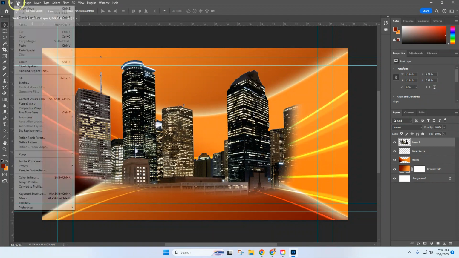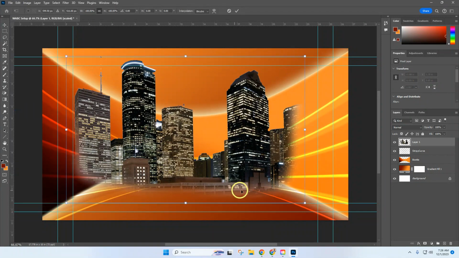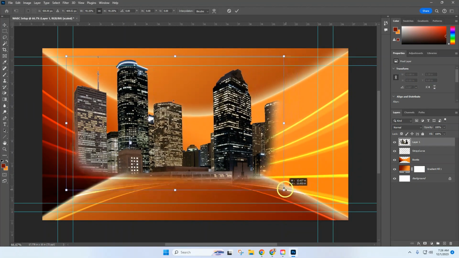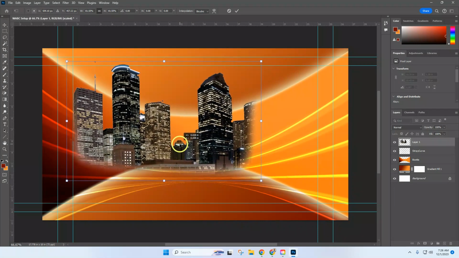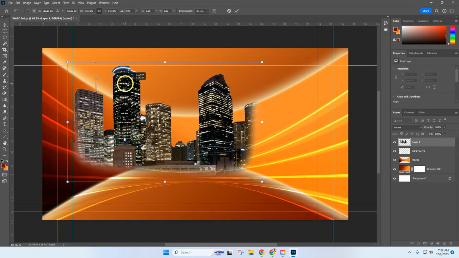So what we're going to do is click on edit and then free transform. And I can make that a little bit smaller there. This guy's a Houston skyline right there. So we want this lined up on the edge there. So I can put that right here. Then I click on the check mark to make the change here. Now this one, I can change it to Houston.